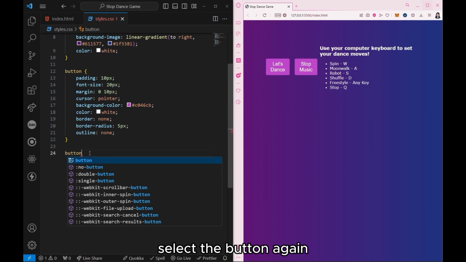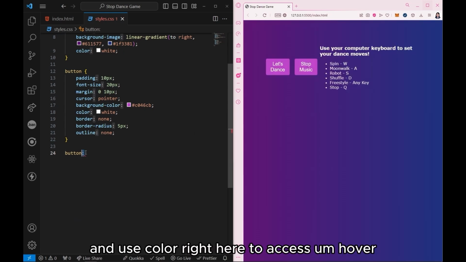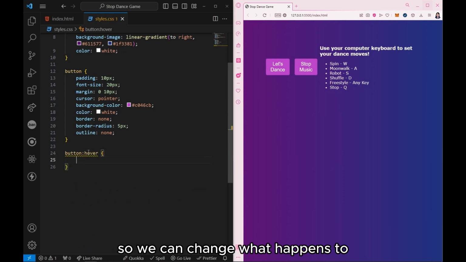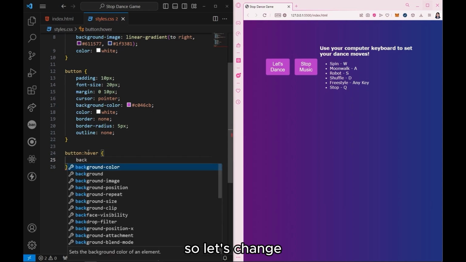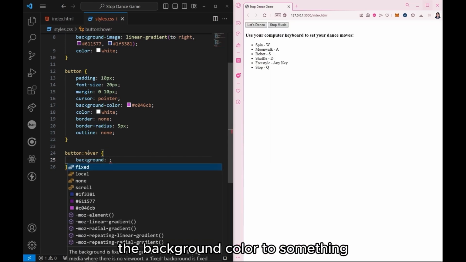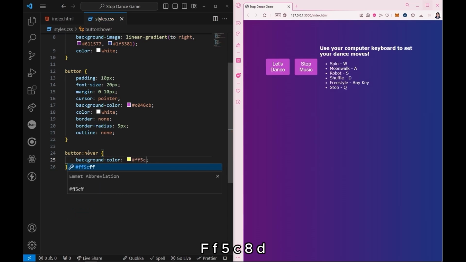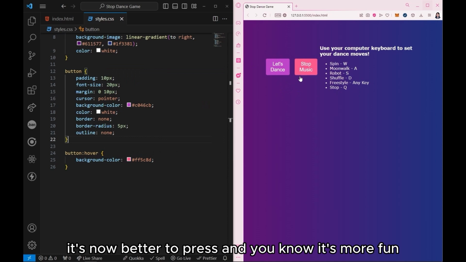So let's select the button again and use a colon right here to access hover. There we go. So we can change what happens to the button whenever we hover our cursor over this button. So let's just simply change the background color to something lighter, which is hashtag FF5C8D. There we go. I think it's a little bit pinkish. So look at that. It's now better to press and, you know, it's more fun.